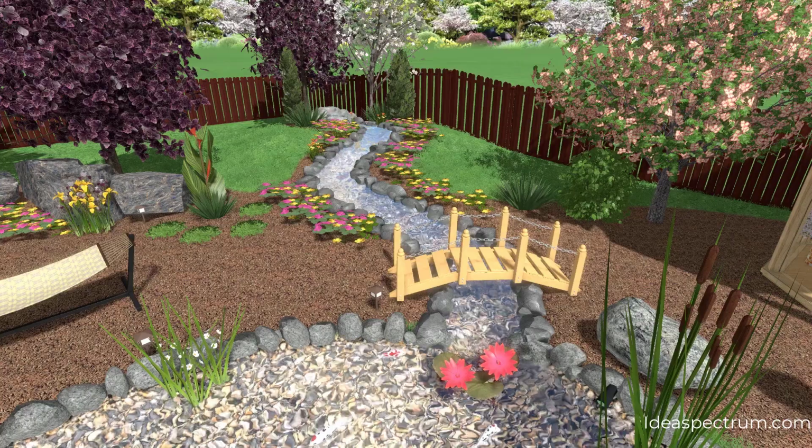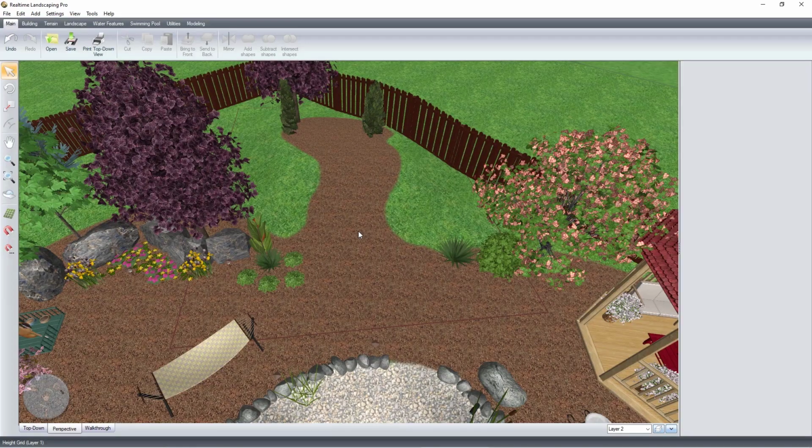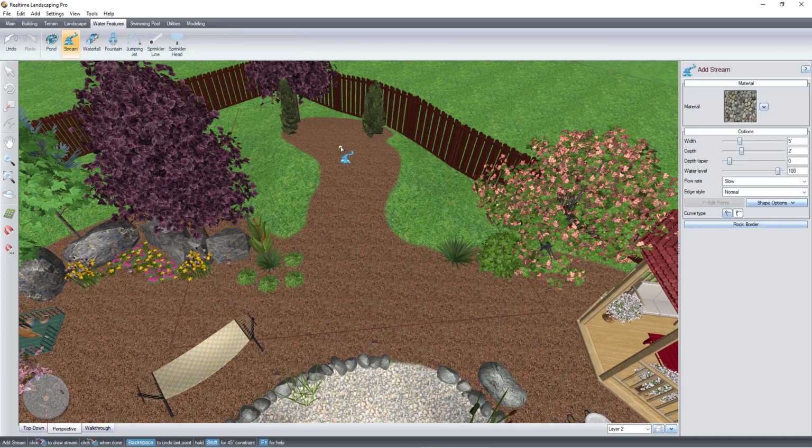This video will show you how to add a stream. First, click the Water Features tab, and then click Stream. Left-click to place points, and this will create the shape of your stream. Right-click to place the last point.